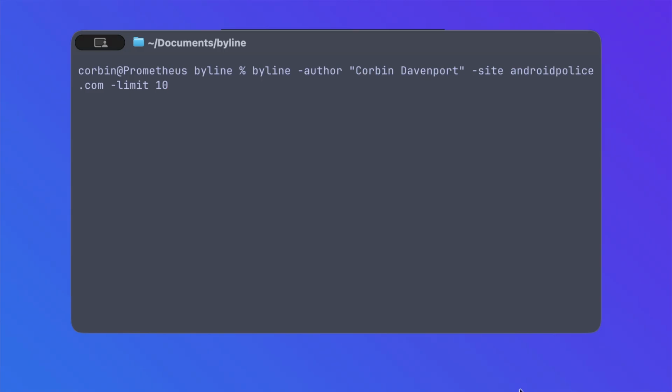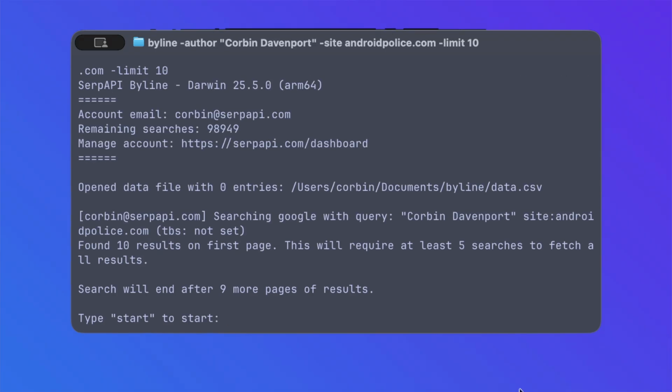The Byline command line application is available to install from the npm package repository on any Windows, Mac, or Linux computer. Don't be scared by the terminal. There are detailed instructions for installing and using it, even if you've never used a command line tool before.